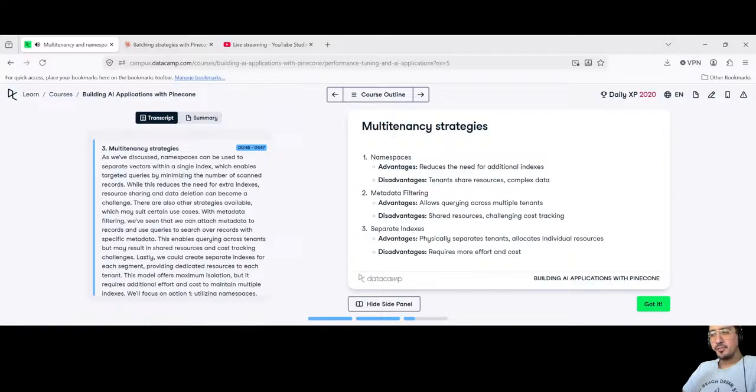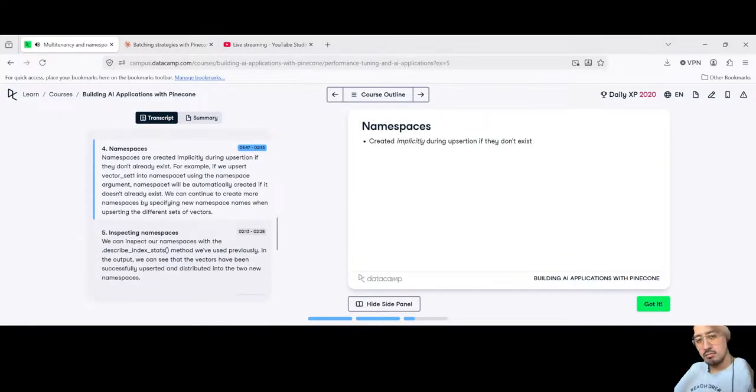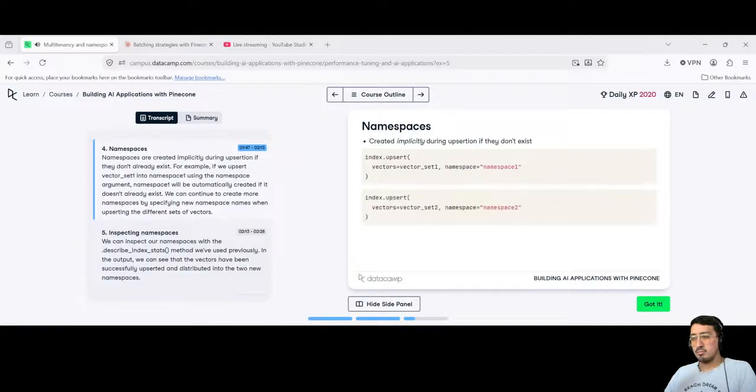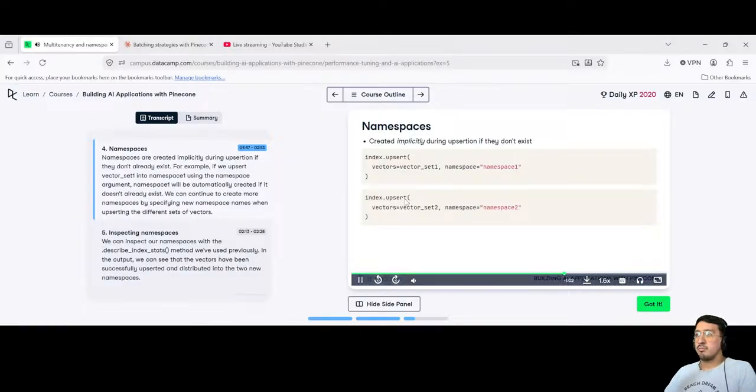We'll focus on option 1, utilizing namespaces. Namespaces are created implicitly during upsertion if they don't already exist. For example, if we upsert vector set 1 into namespace 1 using the namespace argument, namespace 1 will be automatically created if it doesn't already exist. We can continue to create more namespaces by specifying new namespace names when upserting the different sets of vectors.